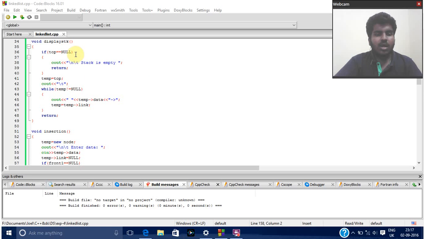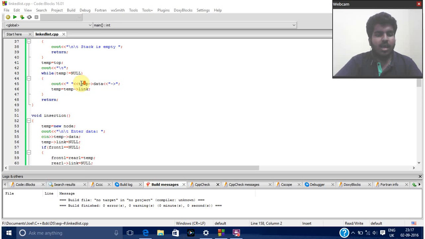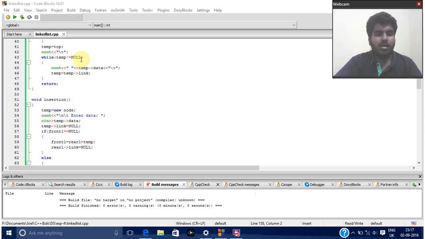Next is the display function. We first check if the stack is empty, using top equal to null. If so, the stack empty condition is displayed, and if not, we first assign top to temp, and until temp is equal to null, we display each of the values, and temp is then assigned the next node's position.